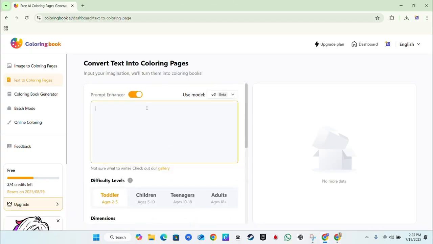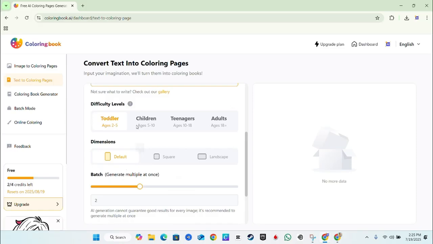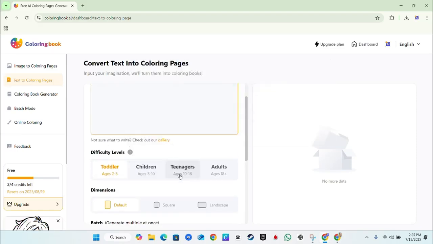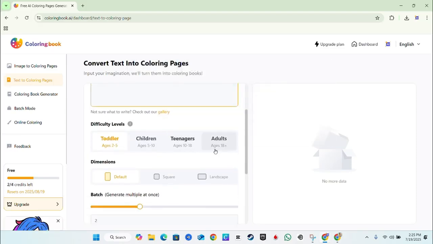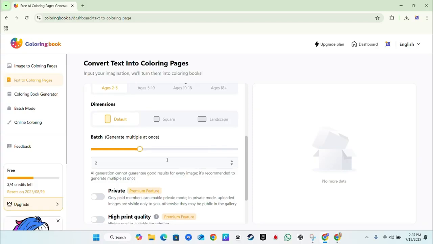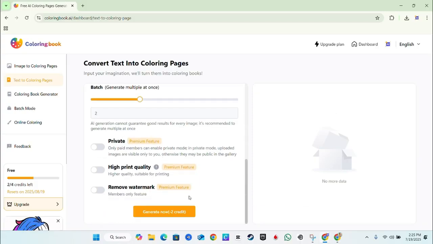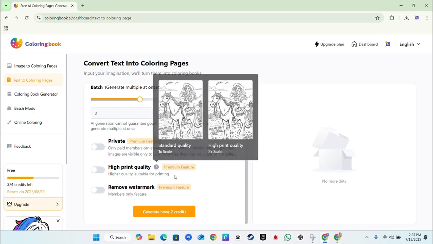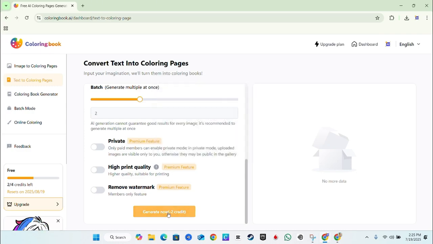And you just need to go ahead and just type whatever you want, and you can choose if you want it for a toddler, for a child, for a teenager, for adults. This is going to decide how the complexity is going to be of the design, and you can choose a dimension. Of course, you can do that in batches as well. These are some premium features, so you need to have an upgraded account to basically do these things. But you can see at the bottom that it's going to take 2 credits.